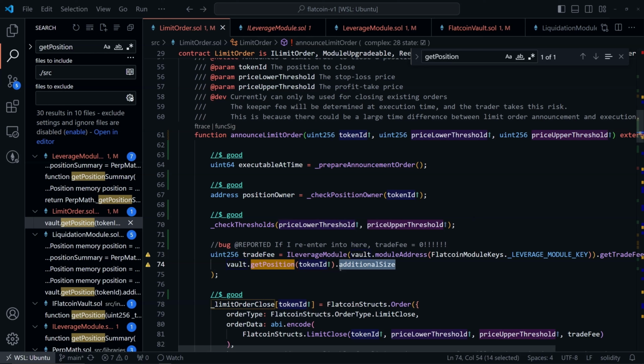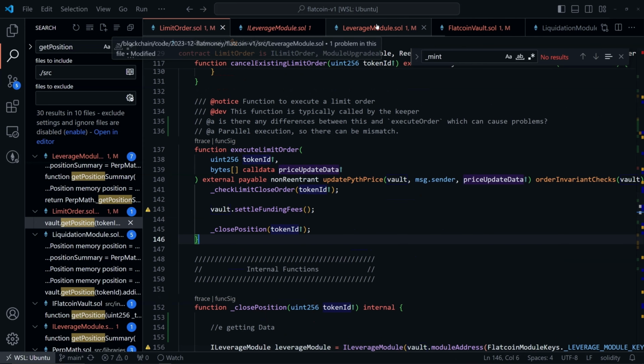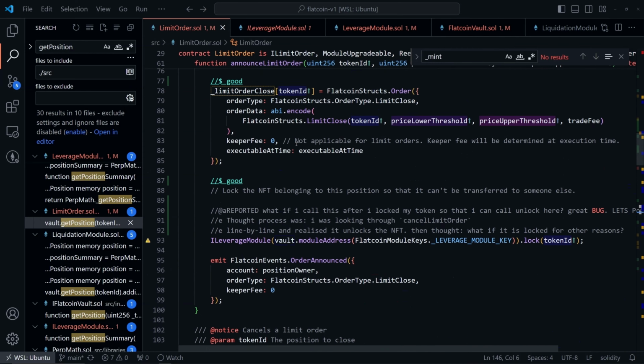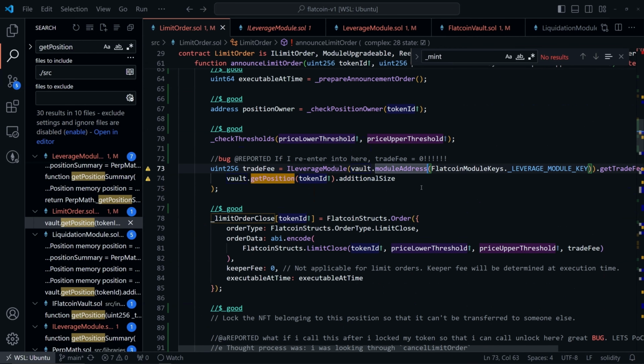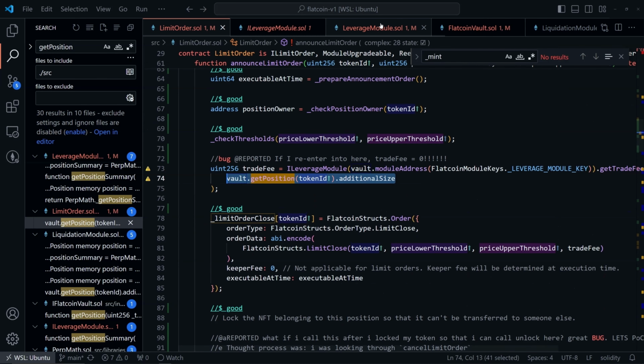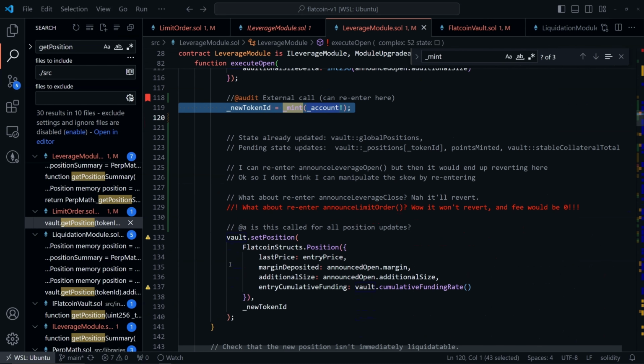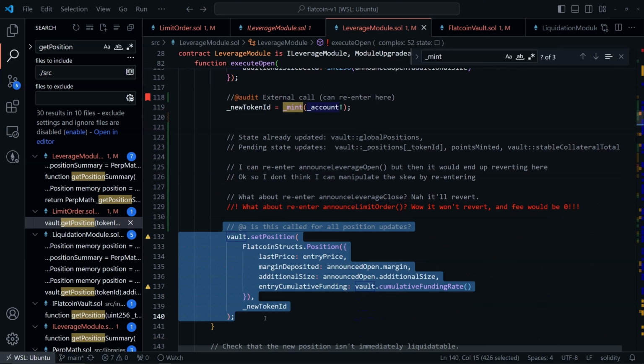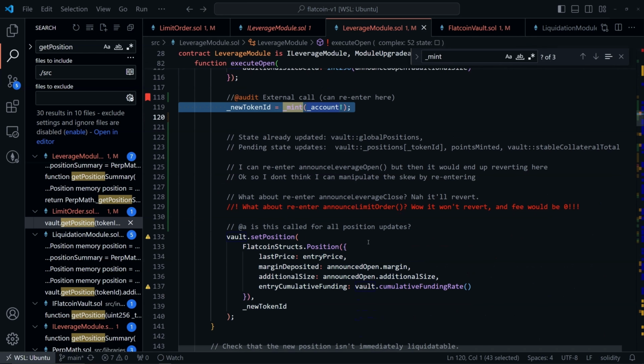So in the end, the issue, or the vulnerability, is that a user can use cross-contract reentrancy to create a limit order which ends up having zero fees. And that's because of a certain piece of state not being updated before the external call. It's being updated, but it's being updated after the external call is made. So we can exploit that by re-entering during the external call.